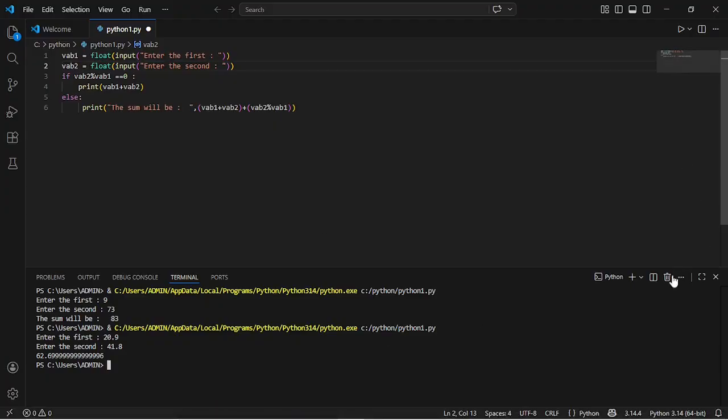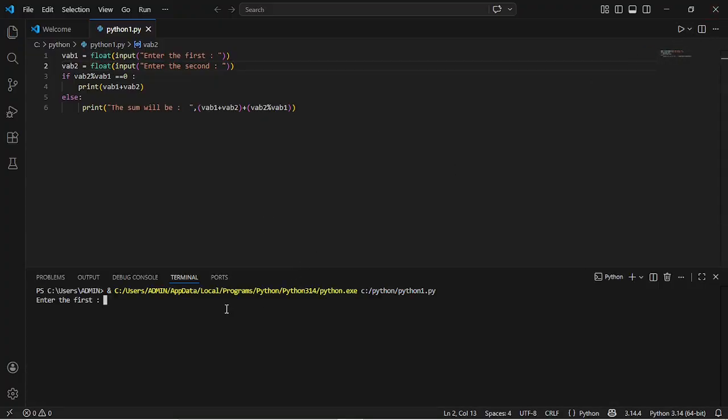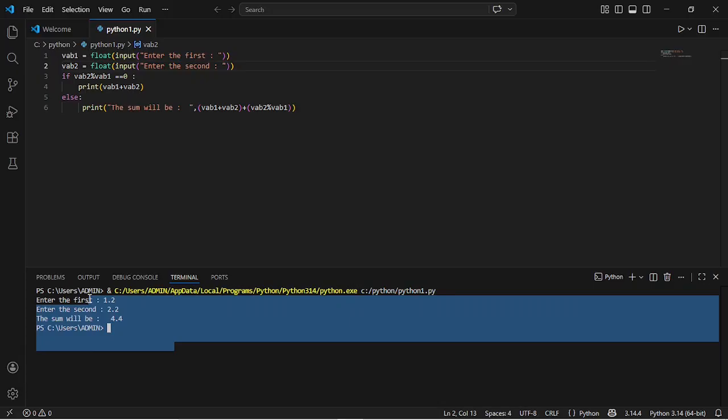Now, let's say 1.2, enter. Second will be 2.2. The remainder will be something like 12.4, remainder will be like 10. So 12 plus 22, it will be 34. 34 plus 10, 44. So yeah, the commands can also do the floating type values.